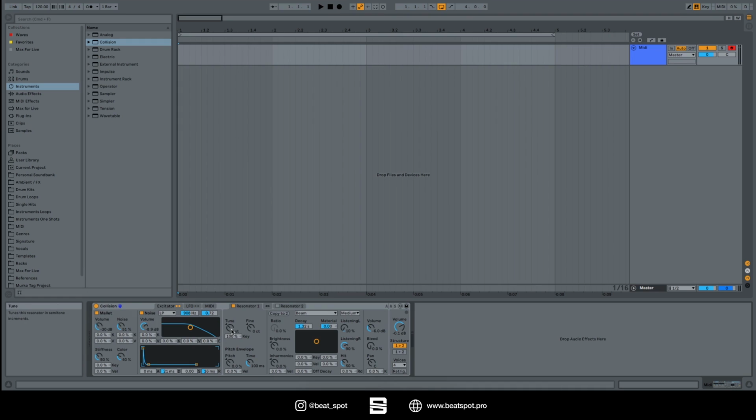Let's go to the resonator. Here we have the tune, which is basically the note, and it's like tuning the membrane of a kick drum or a snare drum. Then we have the pitch envelope, and the key linked to the tune and the pitch linked to the velocity.